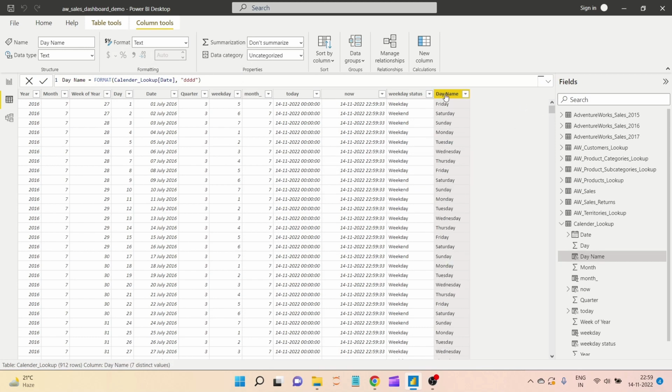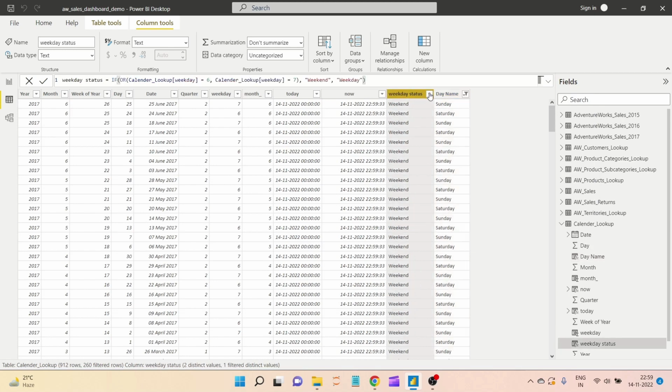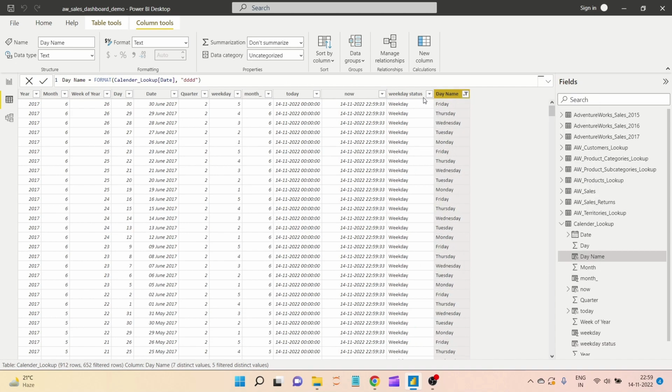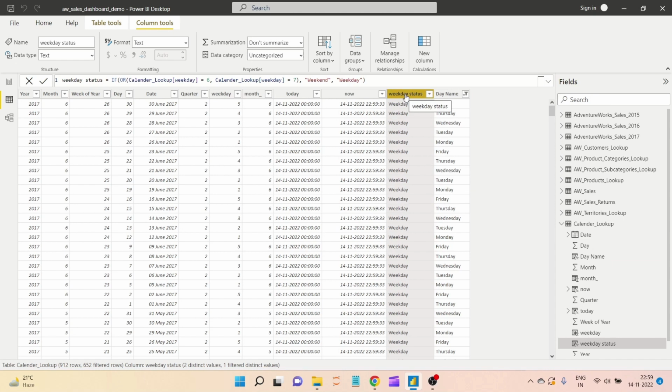You see the day name is provided, and if I select Saturday and Sunday here, you see it is showing weekend. And if I select everything other than Saturday and Sunday, then you see it is a weekday. So this is how it works. So now you know how to use the OR function.